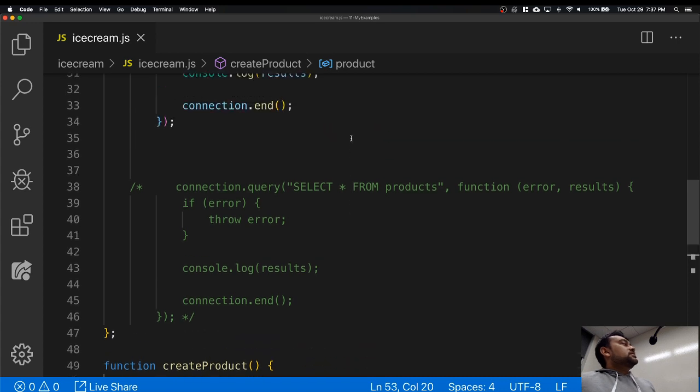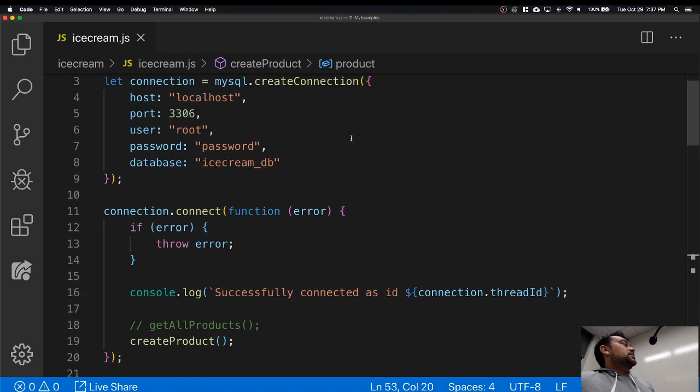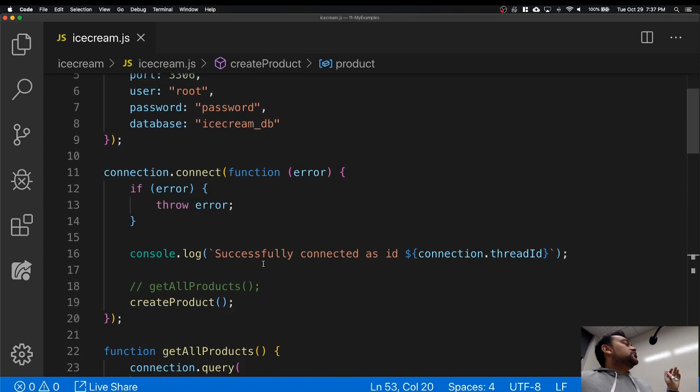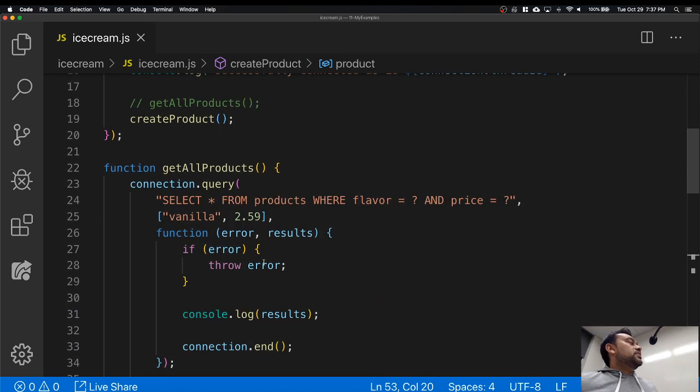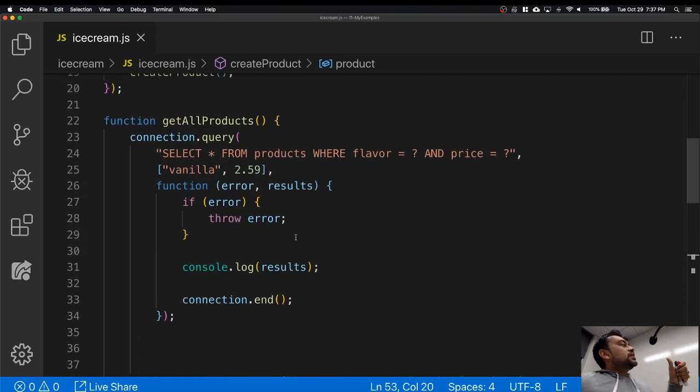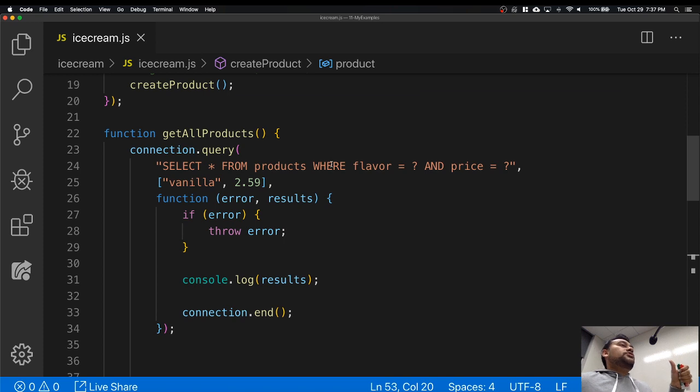Make sure this one runs. Even before that, create a connection. Instead of running any queries, make sure that the connection is successful. End that connection, and then move on to the query part. Once you get to the query part, start with the basic one: select star from products. No second parameter, just a callback. Log the results. Once you're good with this, then you can try this one with a where condition.